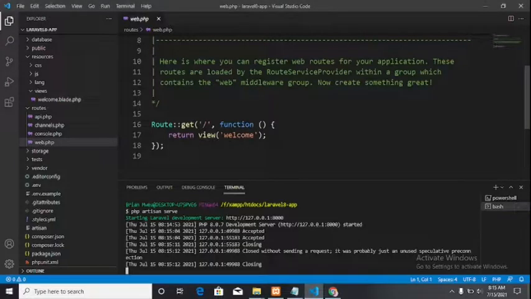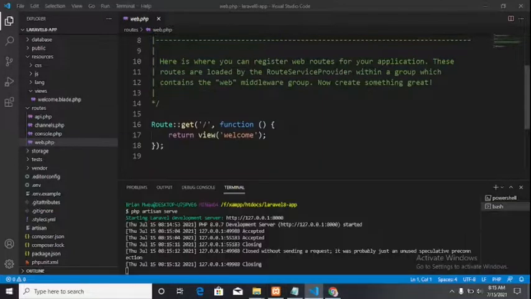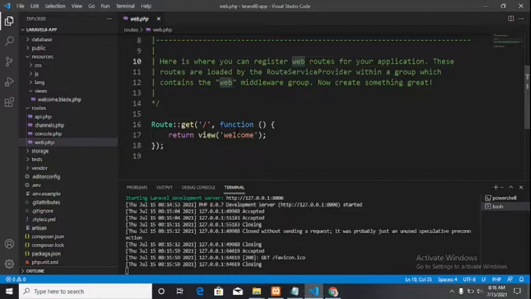What we need to know now is that we need to start with the first one, which is the basic routing in Laravel. The first thing you need to know here is that this particular route returns this view, which is the welcome page. Within the routing in Laravel, you can also return a string, for example. Since we are returning this particular view here, we can also return a string instead of returning the view.